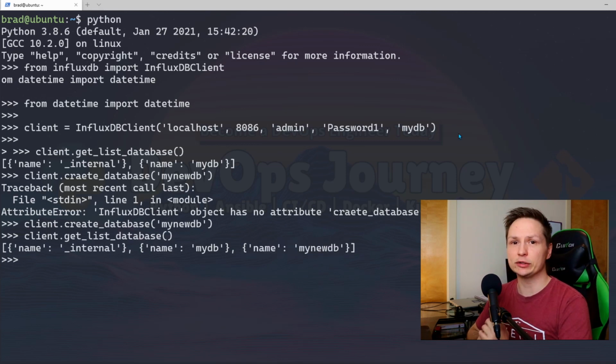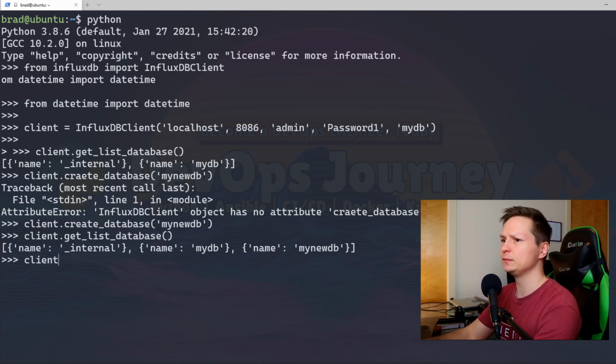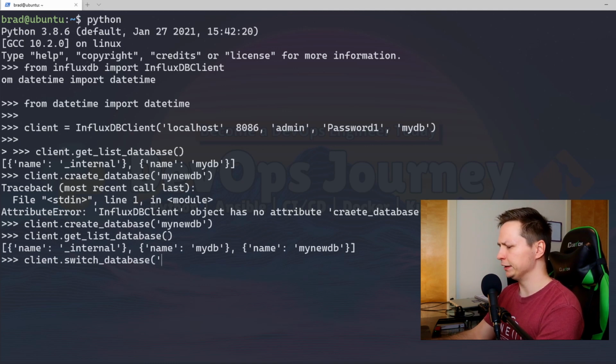So if we want to select a certain database, we use the switch database command, so we'll go client.switch_database, and then give the name, so we'll go my new DB. So we have the new database selected.